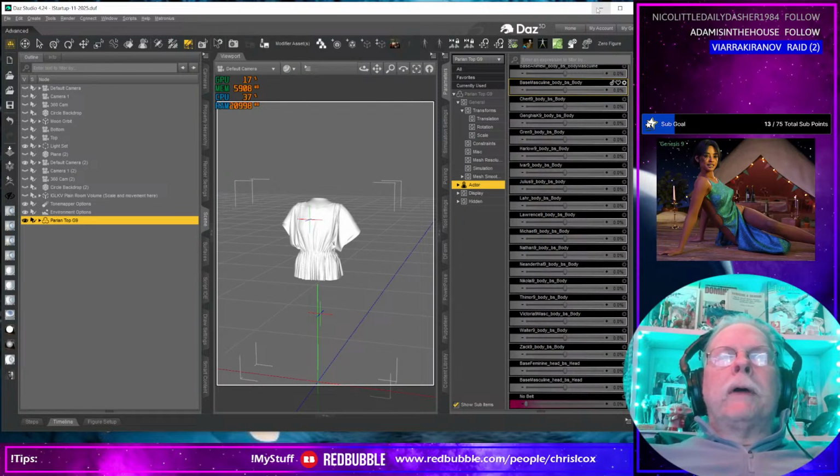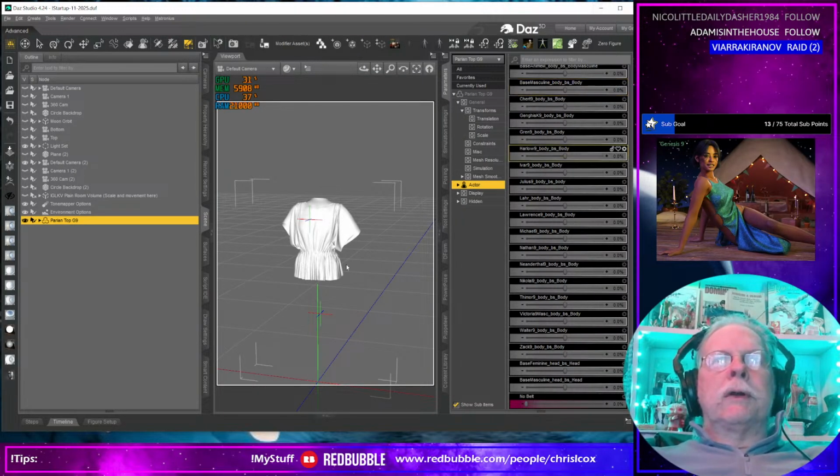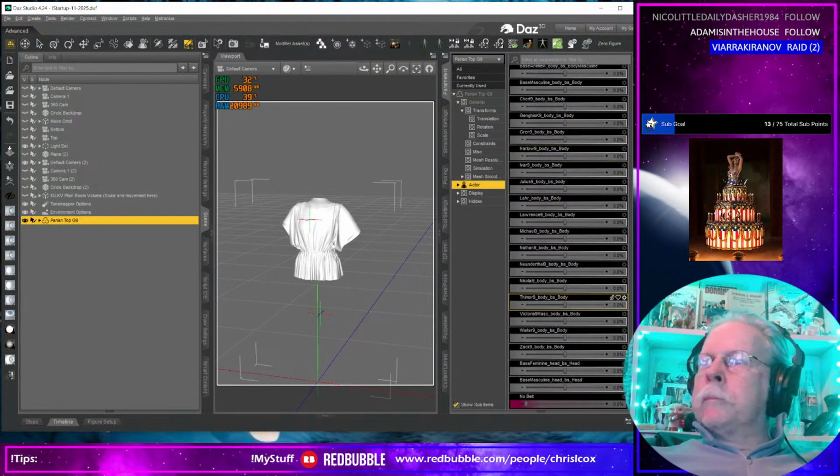Oh, I have an idea. I'm trying to think how to put a displacement map, but I've got an idea. Same way I'm going to add trims. Okay, never mind. I'm back.